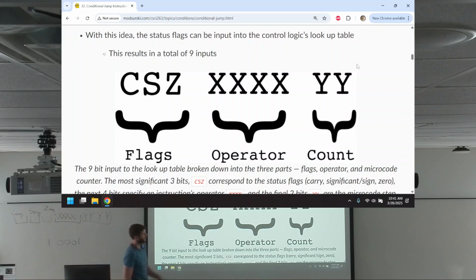Here we go. So with the idea, this is what we got. We have our operator, we have our count for the microcodes. Here, this is operator, microcode count. It's just a bad coincidence that I used X and Y. And these are the various flags. Point is, our lookup table, which originally had 6 inputs, will have 9. 6, the 4 plus 2, and then 3 more on what do I do for each instruction based on the various stages of this. Cool?